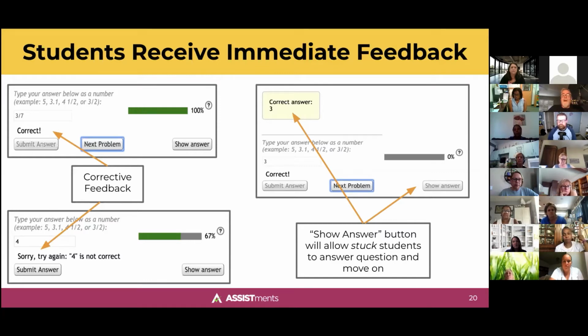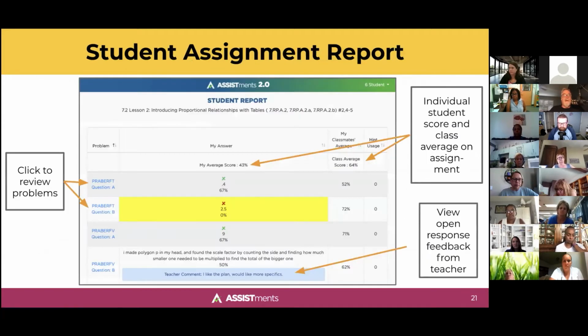But they also have an option to show the answer. And if they show the answer, they're going to get it right, but they're not going to get any points possible for that. And I think some of the problems also include hints. And so if they take a hint, it does lower their scores.